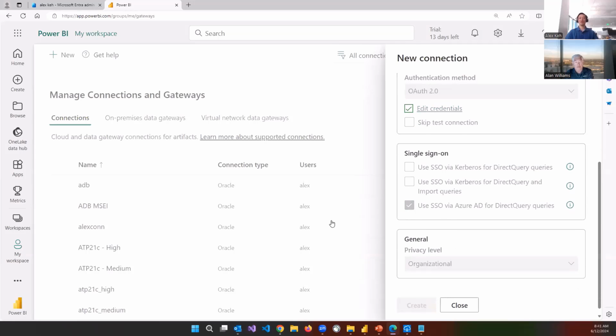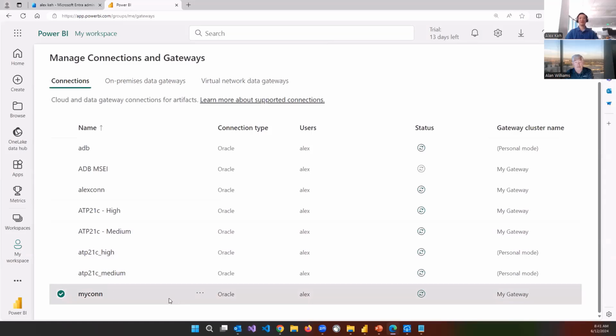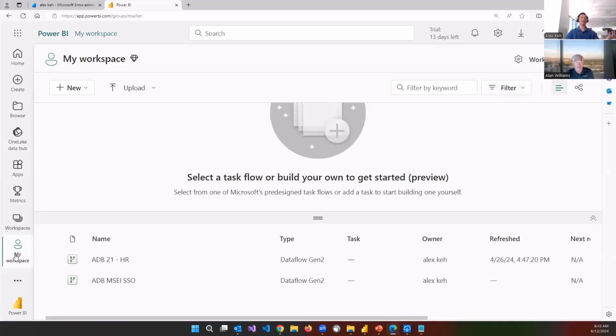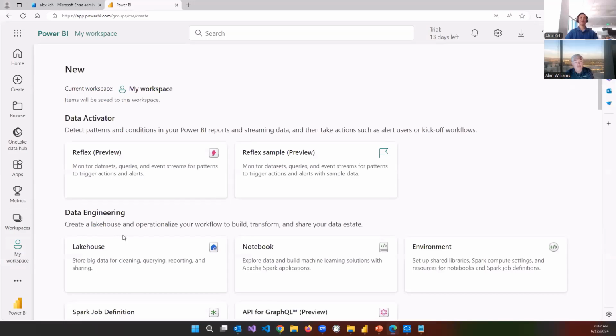It will go ahead and create that entry in this manage connections and gateways area. Close this here, and we can see it's right here. And we can see if we have connectivity to my gateway. So I'm going to load that and it's online. So that's good, that's a good sign. So if we go back to my workspace, let's get connected to the Oracle database from Power BI service. So we'll create new data. Let's create a data flow.